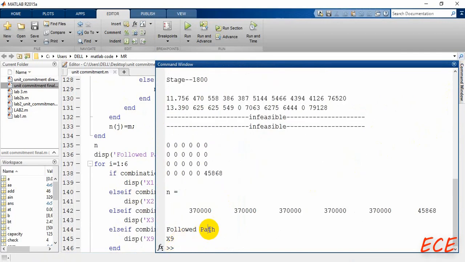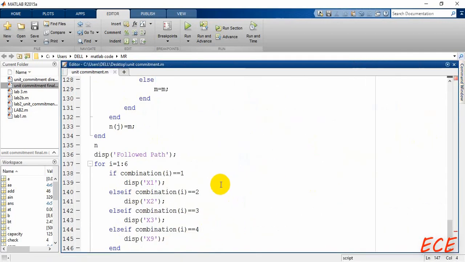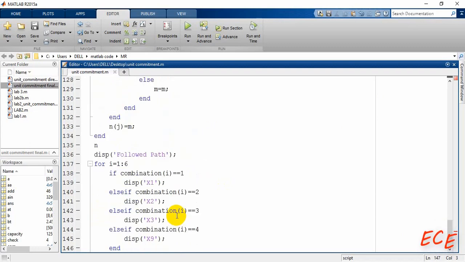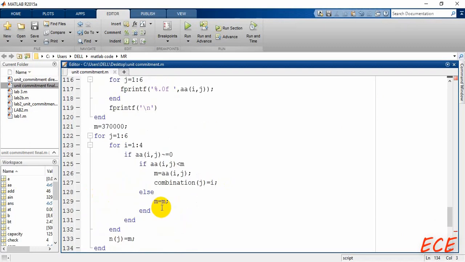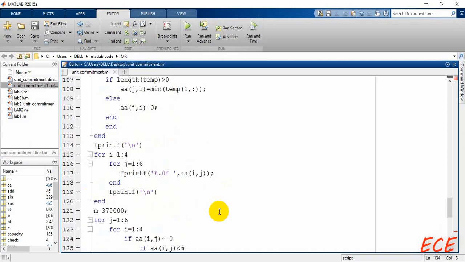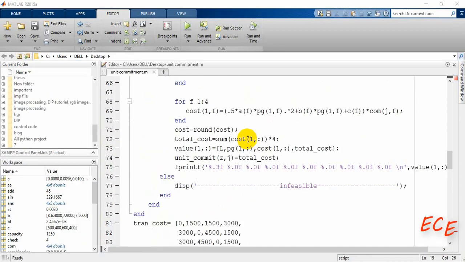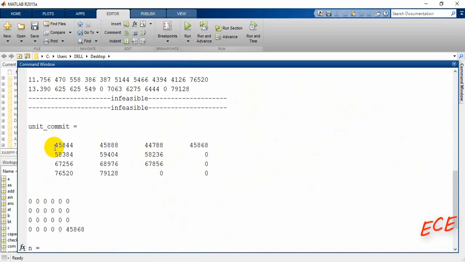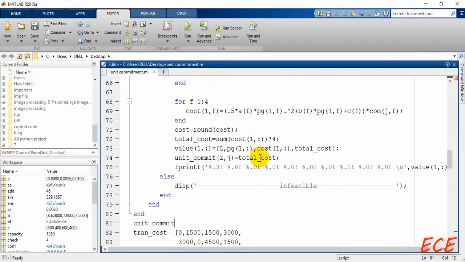We're getting the value of n properly, but not the path. Let me check again. Let's just see how the unit commit looks like. Okay, there are actually 4 rows here. We need to have 6 rows as we have 6 stages.